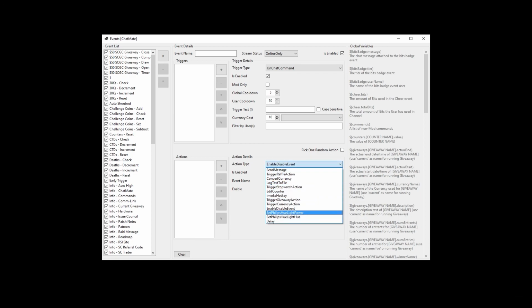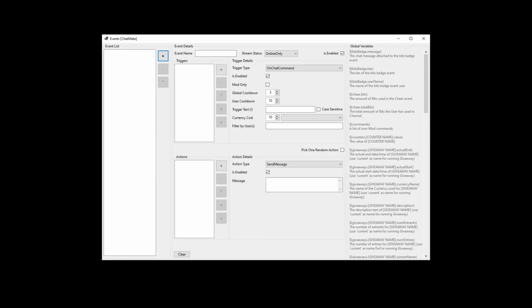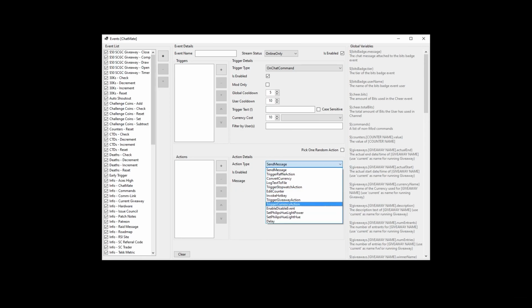Next, we've got set Philips Hue light power. I should get rid of this event there. Set Philips Hue light power. So it's a bit of a mouthful, but what this allows you to do is select a light by name, and of course I don't have them here, so they're blank, but you would select the light by name and tell ChatMate whether or not to turn it on or off. And then the one below that is for the hue. Same thing, select the light by name and give it a hue value.